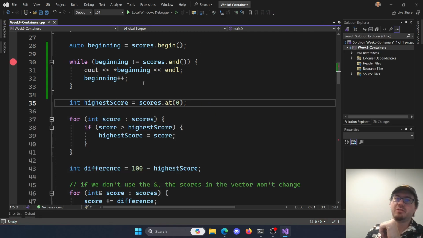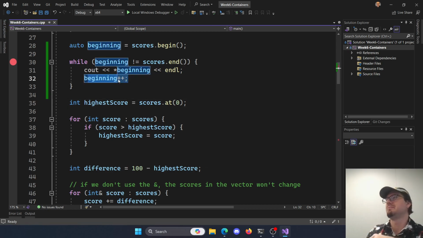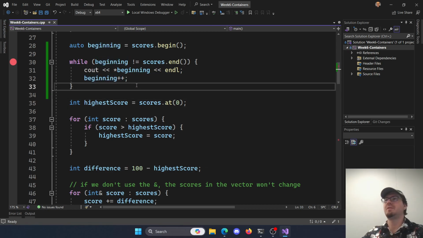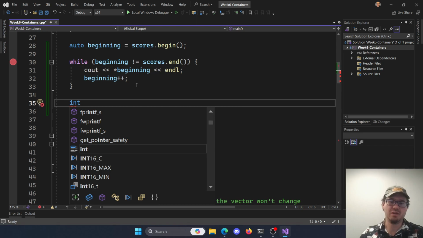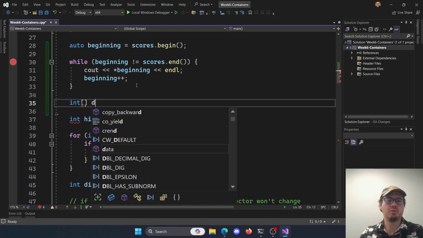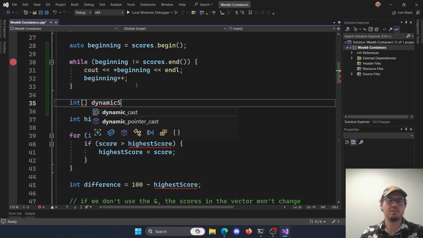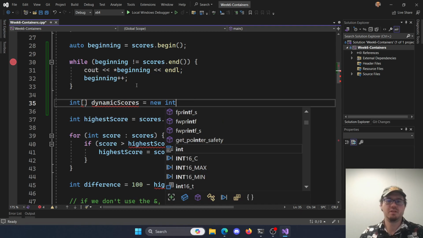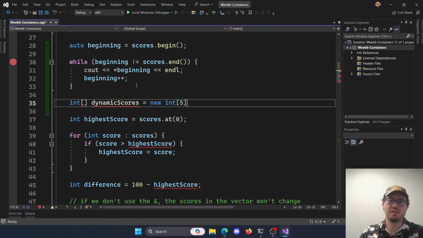So if you want to, you can use your iterator and you can do arithmetic with it one at a time. Right? We could do the same thing with our dynamic arrays and our pointers. I think we skipped over that because it was a little bit annoying here, but if I wanted an int array of dynamic scores, this new int of, I don't know, we'll say size 5 or something here.